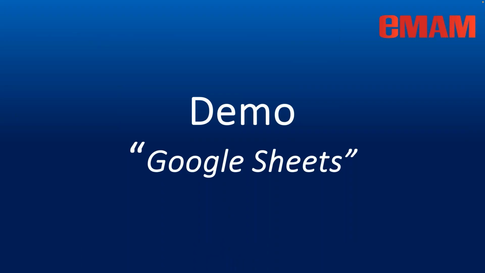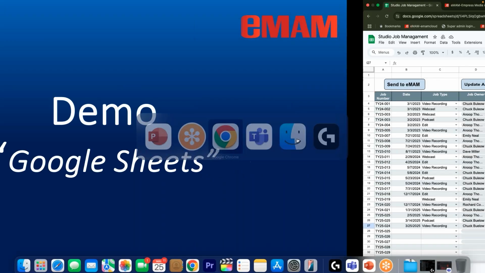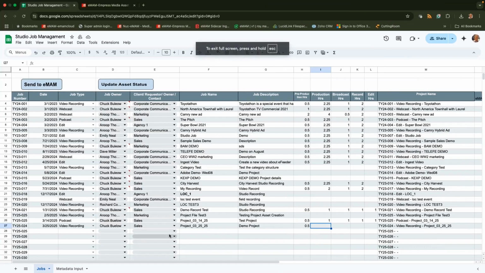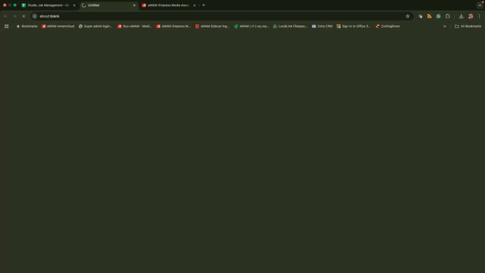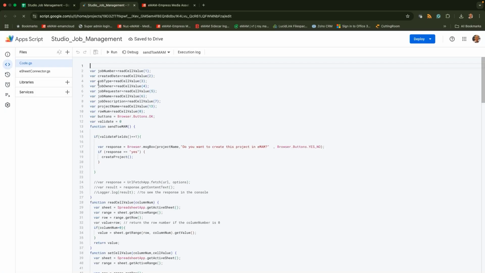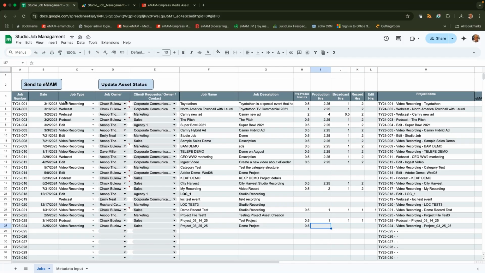So let me show you a quick demo of Google Sheets. So we'll switch over to here. Now, in Google Sheets, we built this with Google Sheets here, and then of course, also with the tools or extensions here, we also built out that script that's running in the background that then creates the project for us and the categories for us.